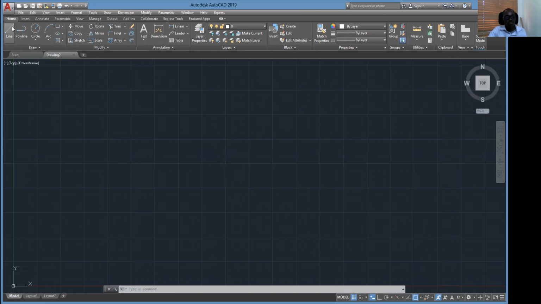On the Home tab, it has been divided into sections. This is the Draw section. You have the Draw tools here: Line, Polyline, Circle, Arc. Next, you have the Modify section: Move, Copy, Stretch, Rotate, Mirror, Scale, Trim, Fillet, Array. This comes under the Modify section.